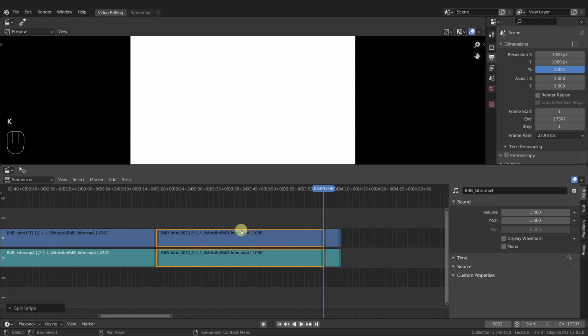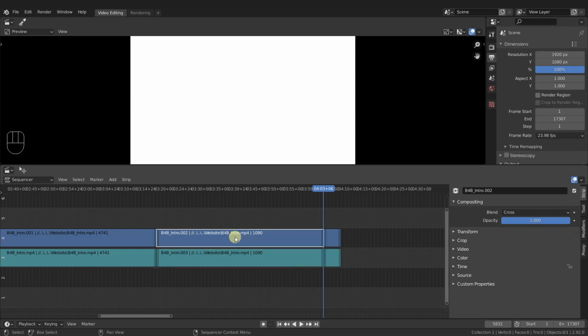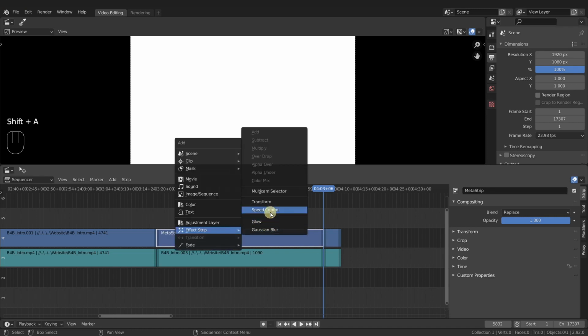Okay, so there are several different workflows you can use with the speed control. I'm going to show you the one that I use that I think is the fastest. First, I select my video strip. Then I press Ctrl-G to make that into a meta strip. Then I press Shift-A and add in a speed control.